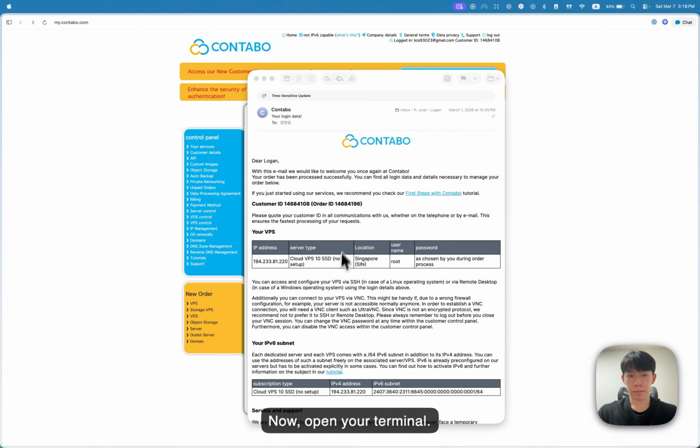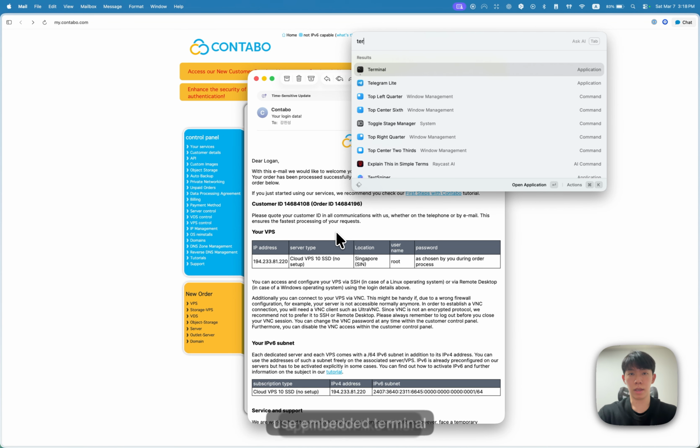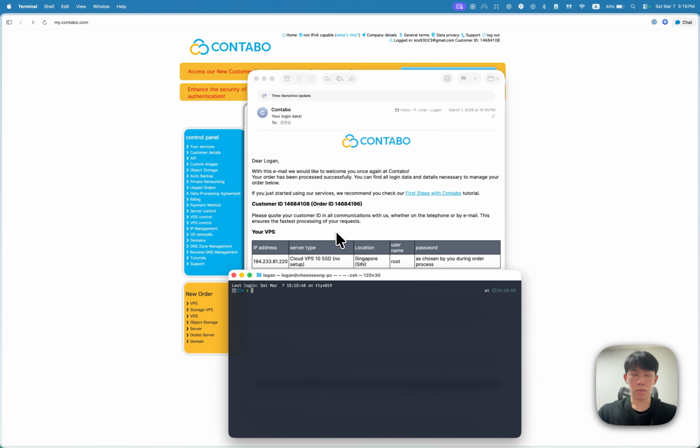Now open your terminal. If you use Mac or Linux, you can use the embedded terminal application like this. If you have Windows, you can just use PowerShell. As I said before, we are going to use SSH to connect to the server like this: SSH, then root, and then put the IP address from your email.